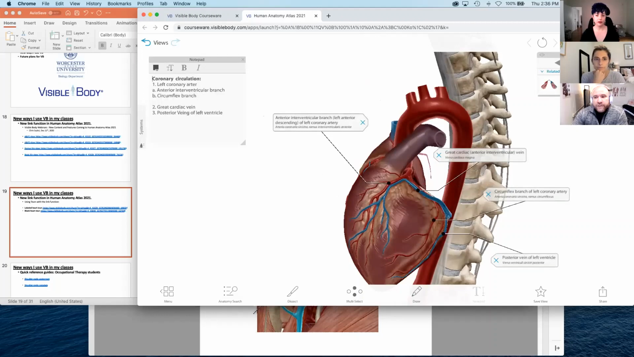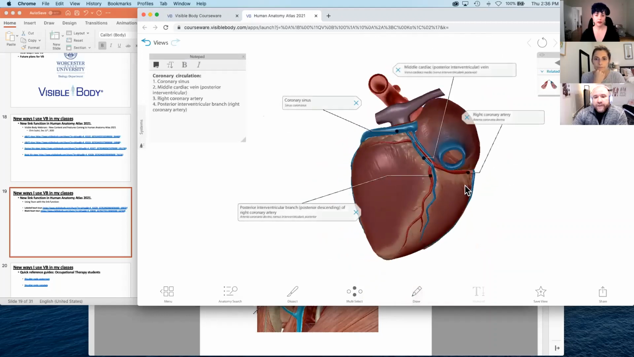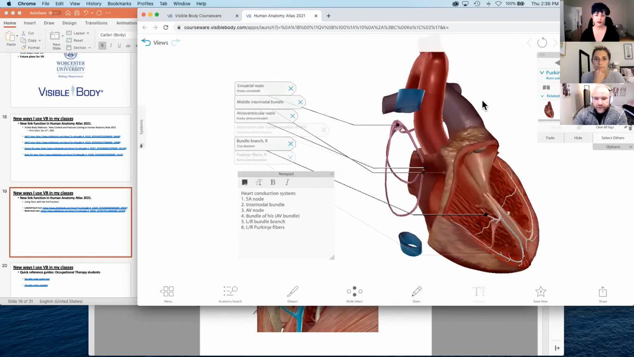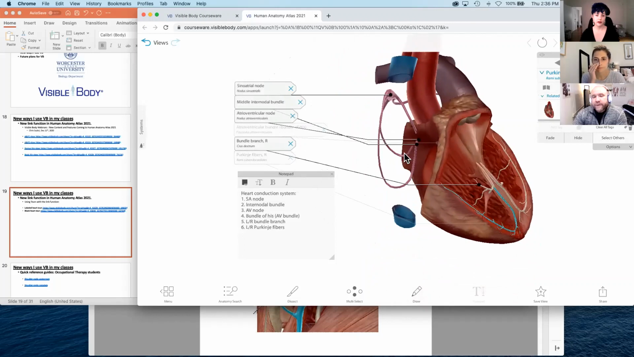Some more circulation here on the posterior view, and then inferior view here as well. And then lastly, I think I finished with the conduction system, so all the electrical conduction of the heart. So this is a really functional way of utilizing the software, kind of an instructional lecture portion of a lab.